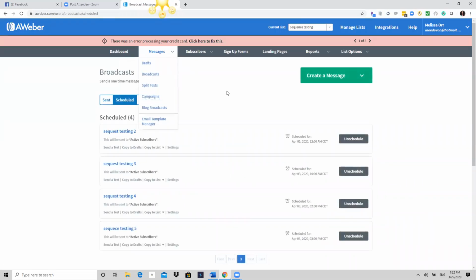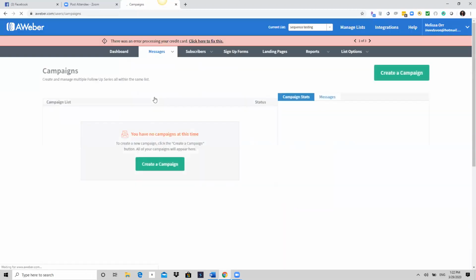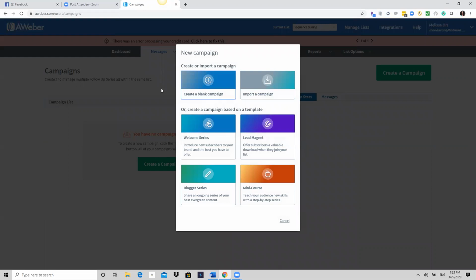Now, when we're doing a sequence, I have the sequence testing. You see the campaign? If you're doing a sequence, you want to go to campaign, okay? So we go to campaign. Once you go into campaign, you're going to create a campaign. I don't know if MRSP still has it or not, because it used to, when you sign up, have a 10-day sequence that you could import. Or you could create your own sequence, okay?